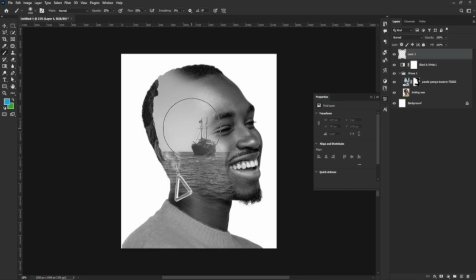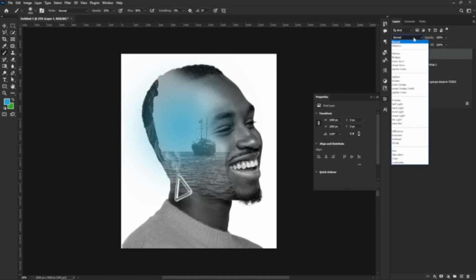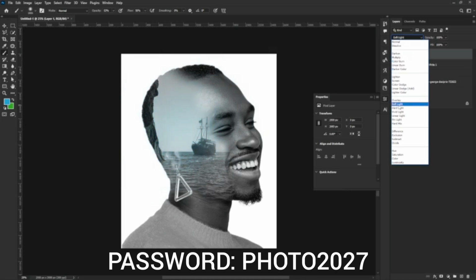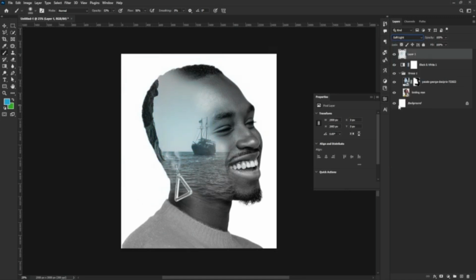Then I just click once, increase the size, click again, increase and click. Now I'm going to change the blending mode to soft light because I don't want it to be shouty on the image. I'll just click and get my tone right, and here we have it. We have this blue effect now on the image.